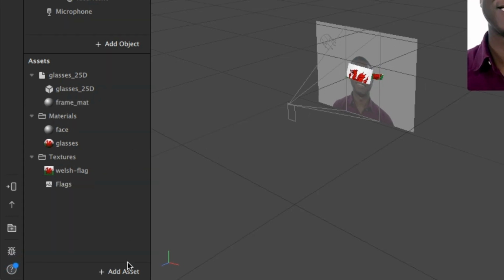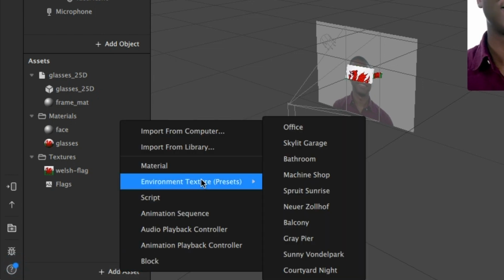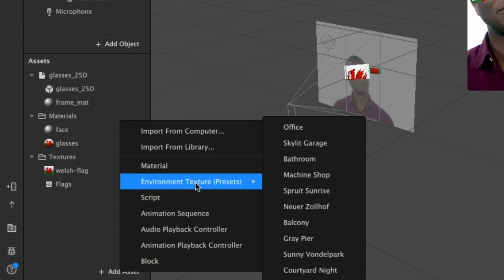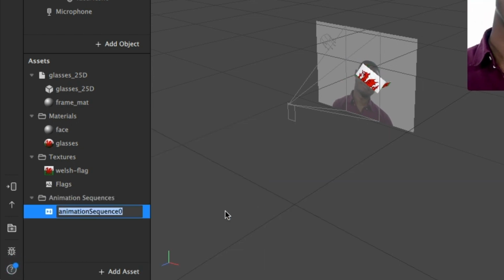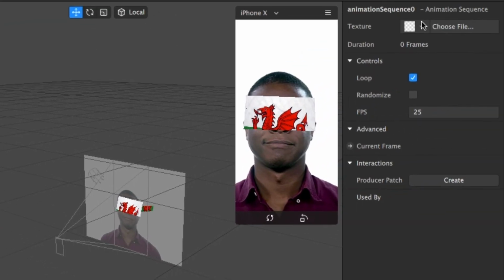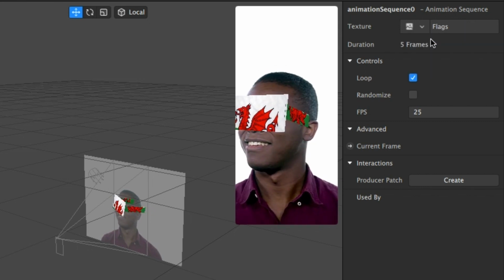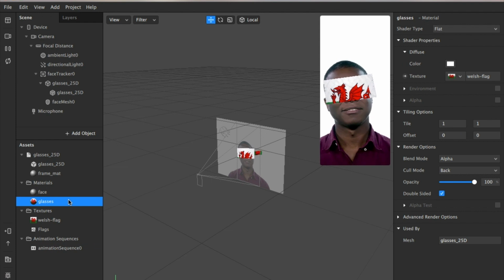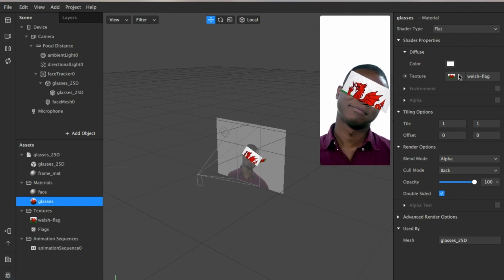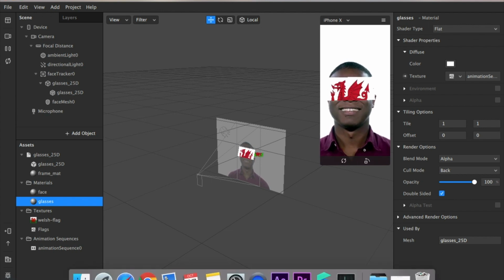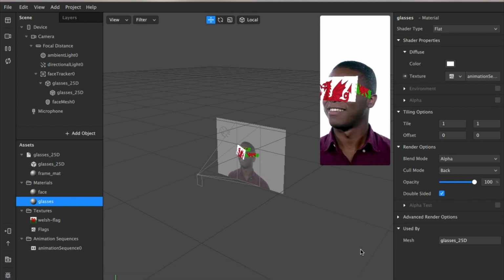Okay, next, go back to add assets and add animation sequence. There it is. And then under textures for this, choose the flags. Then on the glasses material, we're going to change the texture to that animation, and you can see it playing. It's kind of going really fast, but stick with me, we can fix this.